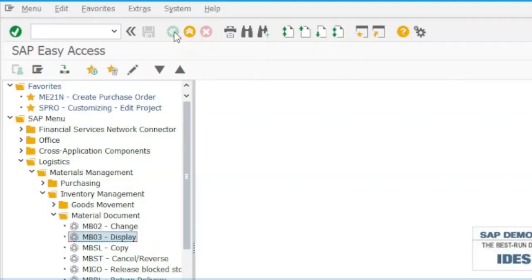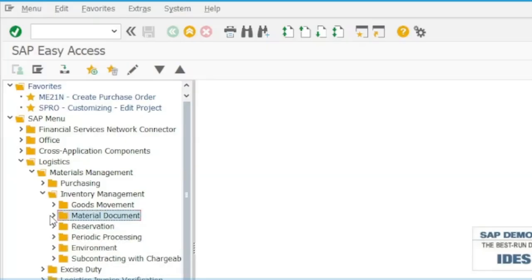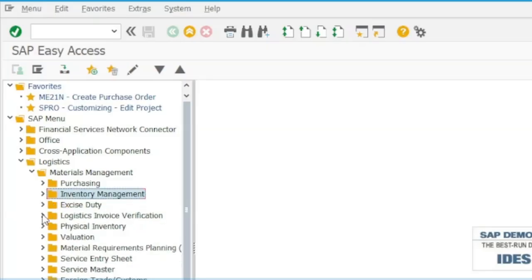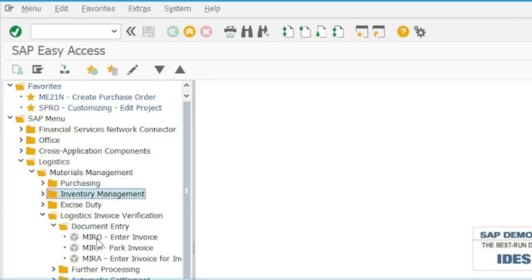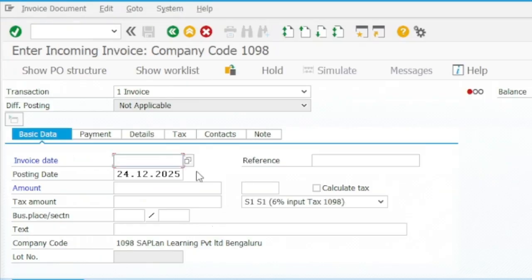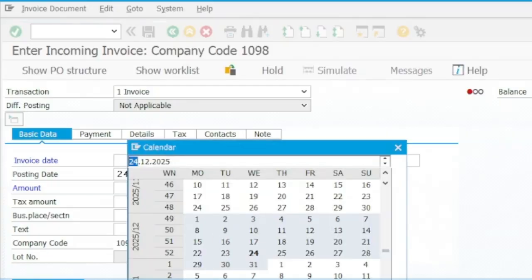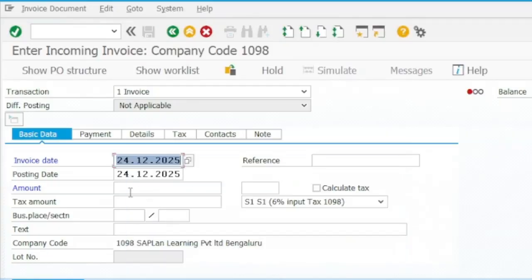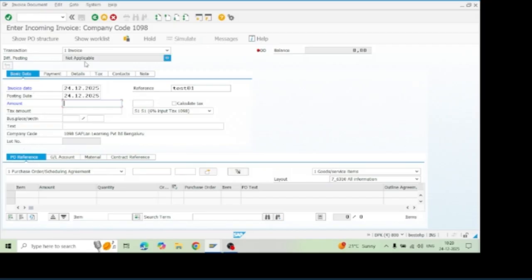So we have done the MIGO, that is our goods receipt is done. After the goods receipt, we'll go to post the invoice, saying that the vendor has already sent an invoice, and that invoice has to be posted. That is Logistics Invoice Verification, document entry, and MIRO. When you post the invoice, you show the invoice date here, and you post the invoice against the purchase order. So for the purchase order reference, add the purchase order over here.